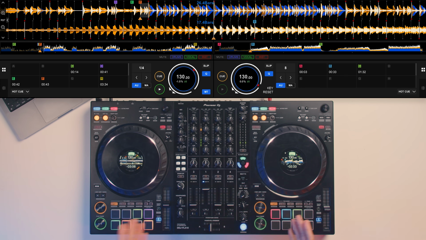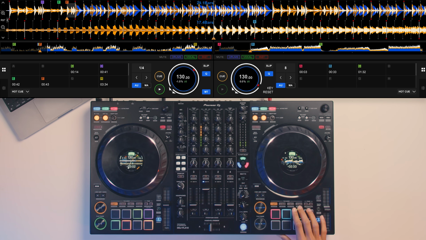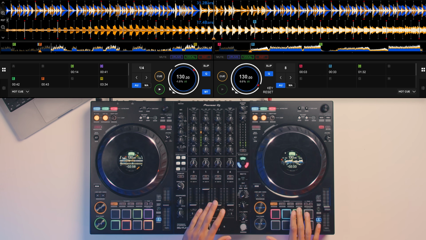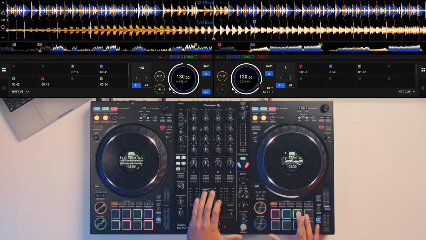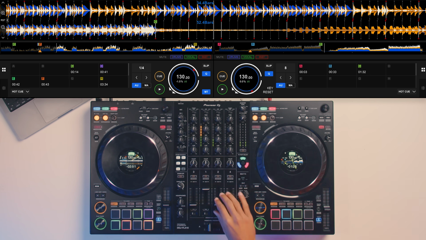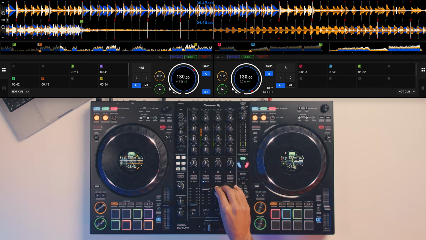making sure our BPMs are matched at 130. 1, 2, 3, 4. We're going to start to slowly bring in our next track. Both tracks match in key, and that's important.